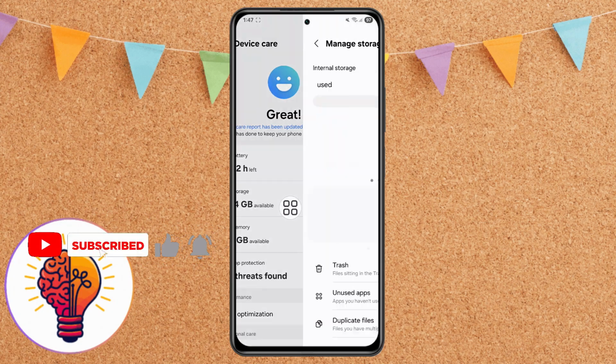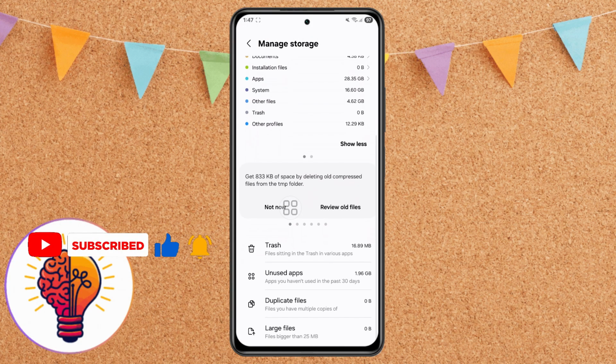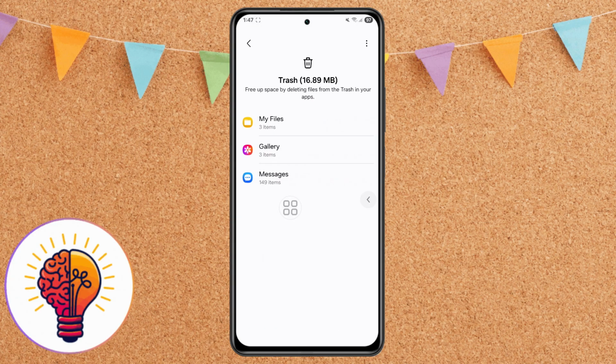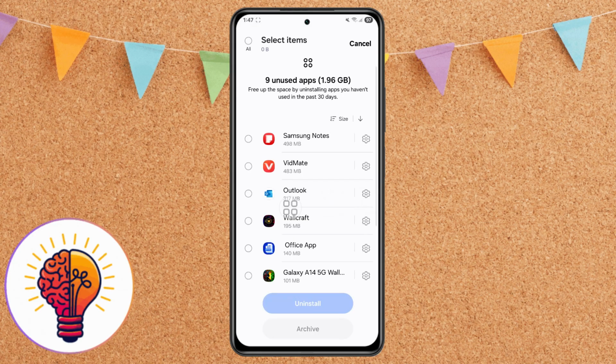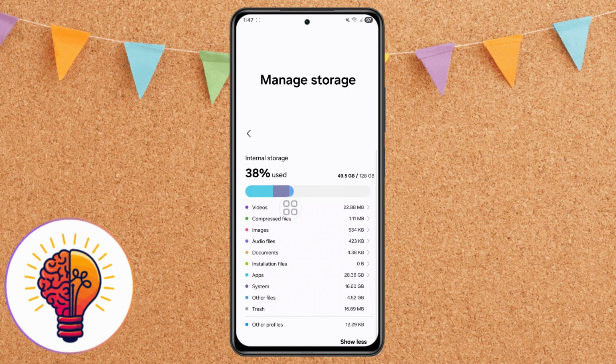Here, you can see details like used storage, trash files, duplicate files, large files, and installed apps. Make sure to clean up storage by deleting unnecessary files, clearing trash, uninstalling unused apps, and removing duplicate or large files. Viruses often hide in these areas, so clearing them is very important.